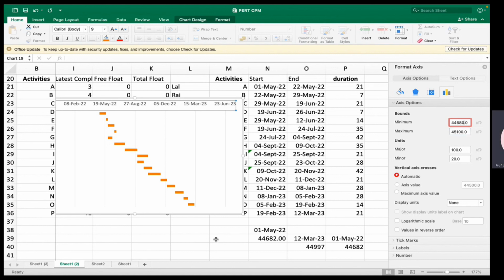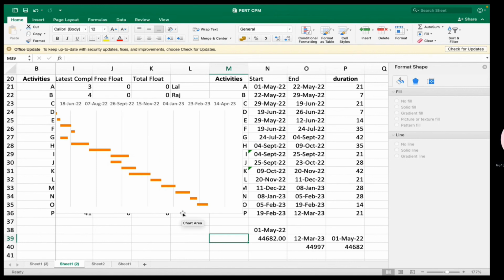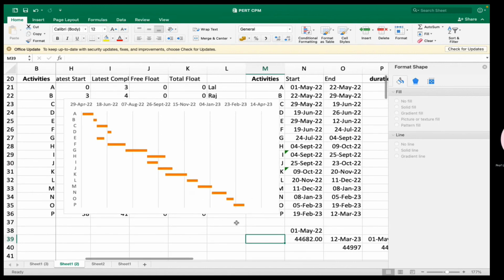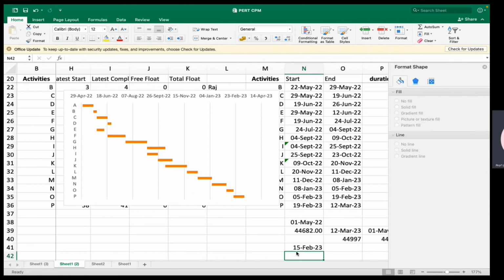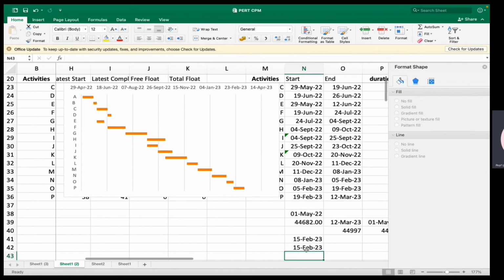Okay, so that's gone. There it is. And the last date, I don't want it to go beyond 15th of March. Sorry, not March, 15th February 23. So I will convert this into a number.